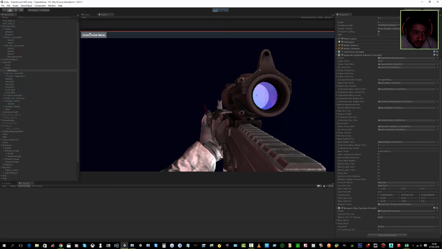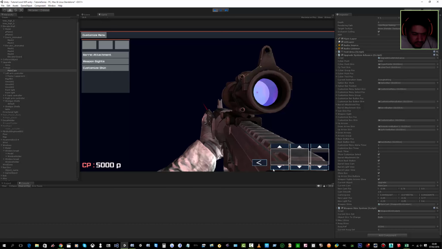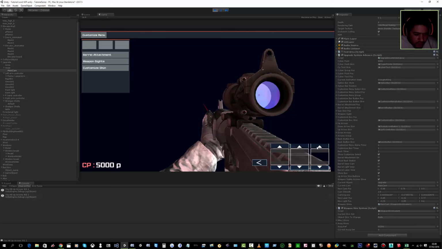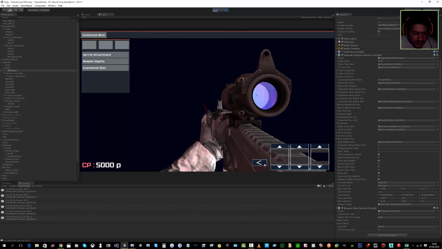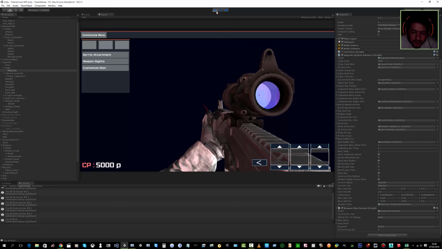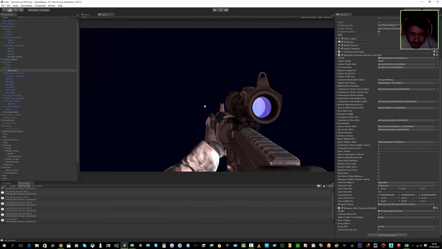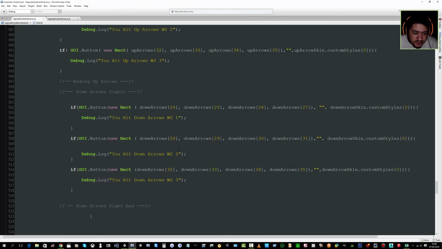Okay. So, customization, weapon sight. There we go. All the up arrows and all the down arrows. Now, let's see if we got them in the right place. So, 1, 2, 3. Good. 1, 2, 3. Fantastic. Back arrow won't do anything yet because we haven't set that up. So, we can stop the game for now. Let me just check how long we recorded for. 26 minutes so far. Not bad.